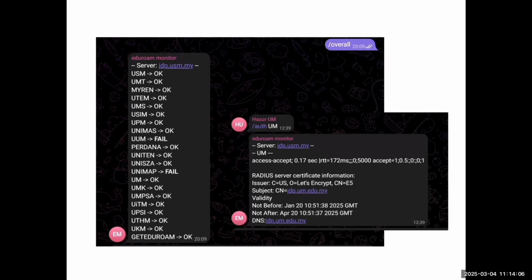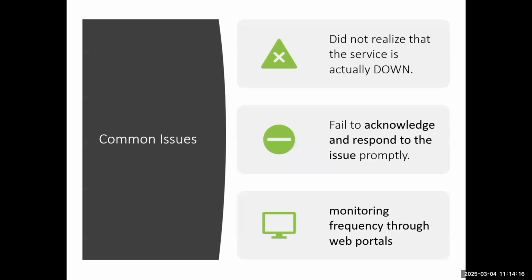This is the most common thing: the certificate expired, so the IDP service is not up and running. Conventionally, most administrators did not realize that the service is actually down, because all network administrators have another focus to take a look at. So sometimes they didn't realize that Eduroam is not working.